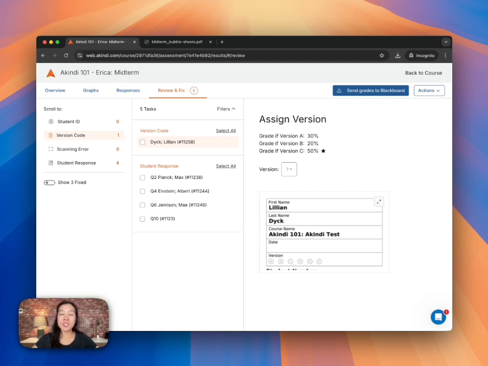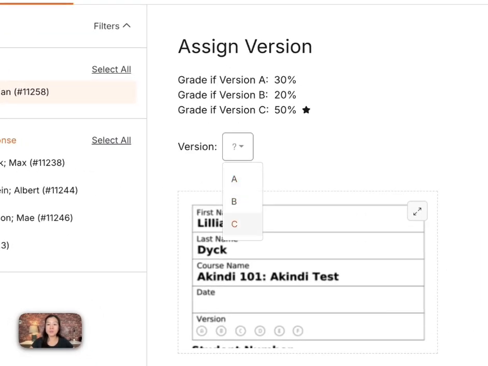The next type of exception is the version code. If you're running a multi-version assessment, students need to self-indicate which version they are writing. In this case, this student did not fill in their version bubble, so Akindi does not know which answer key to mark this assessment against. To assign a version to the student, select the version in the drop-down menu. Akindi will also provide you with a summary of which version it thinks the student has written based on their marks.